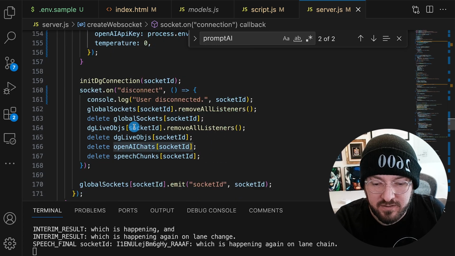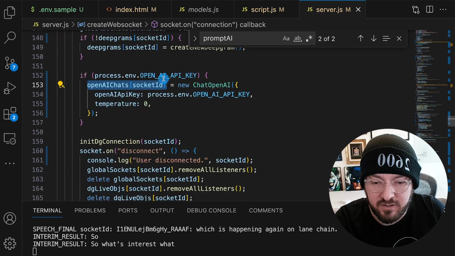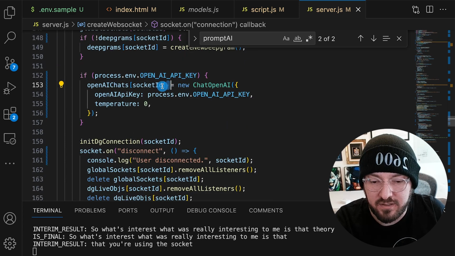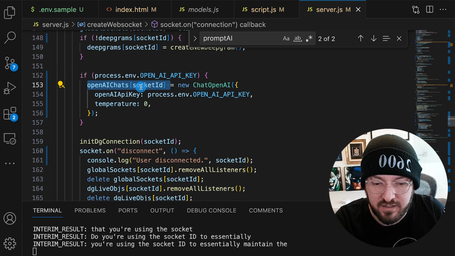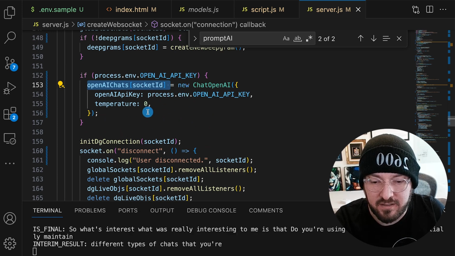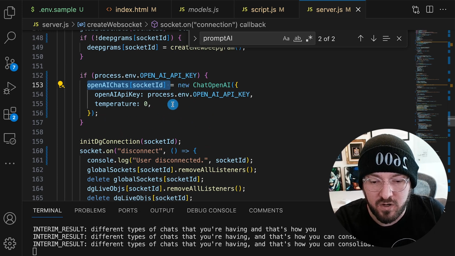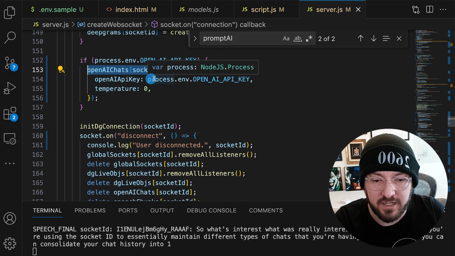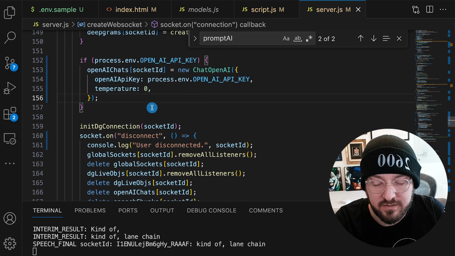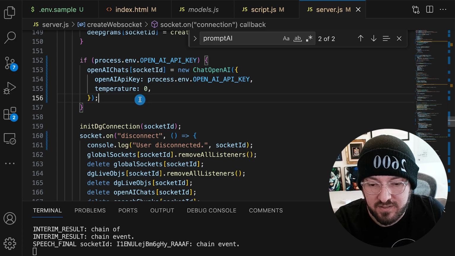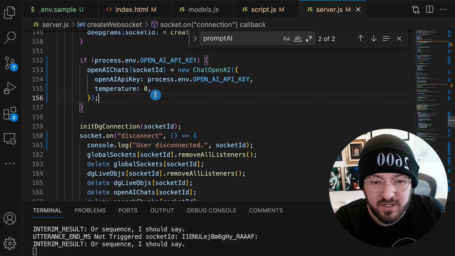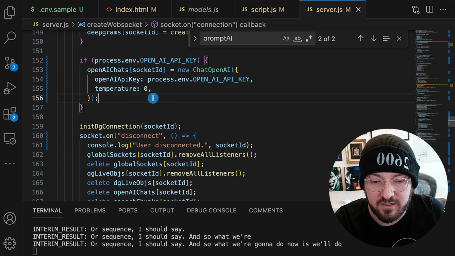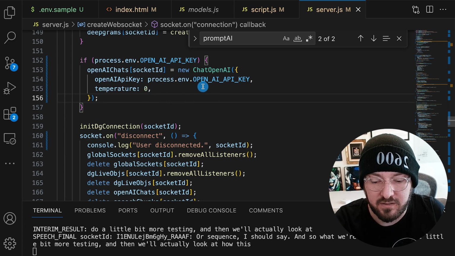What was really interesting to me is that you're using the socket ID to essentially maintain the different types of chats that you're having. That's how you can consolidate your chat history into one Langchain chain event, or sequence, I should say. And so what we're going to do now is a little bit more testing, and then we'll look at how this goes into Langchain.